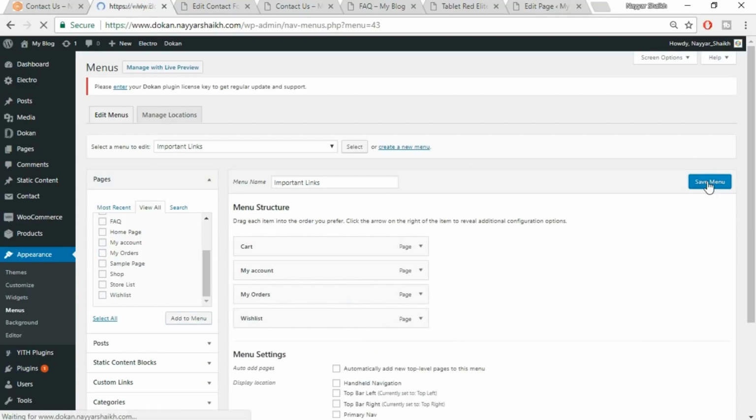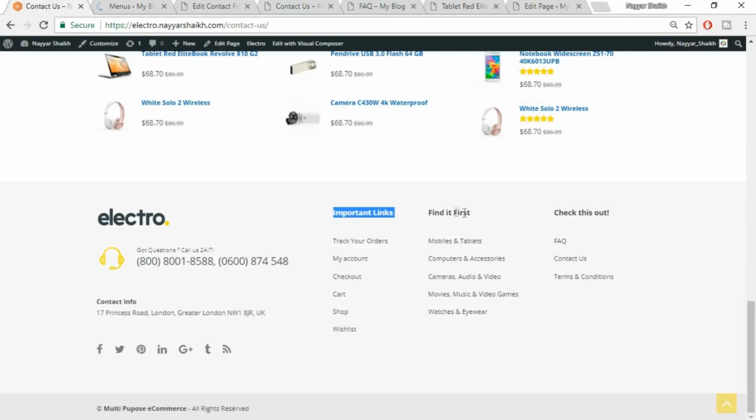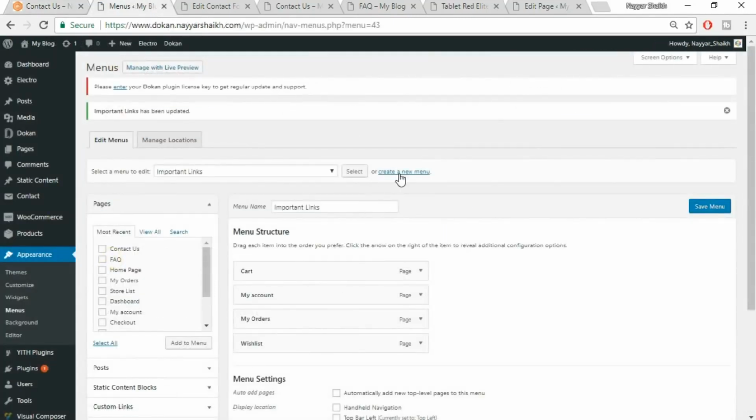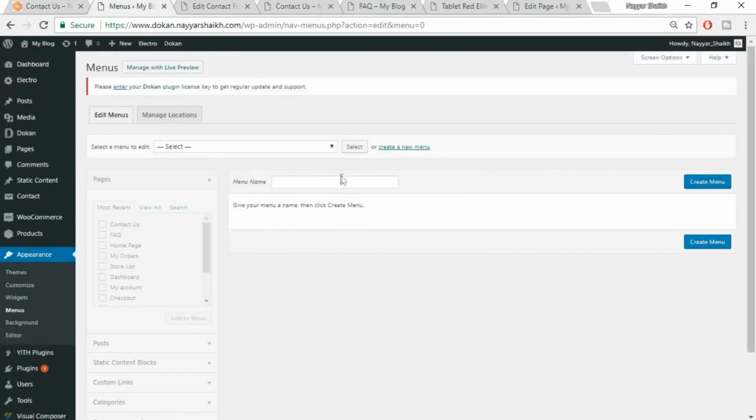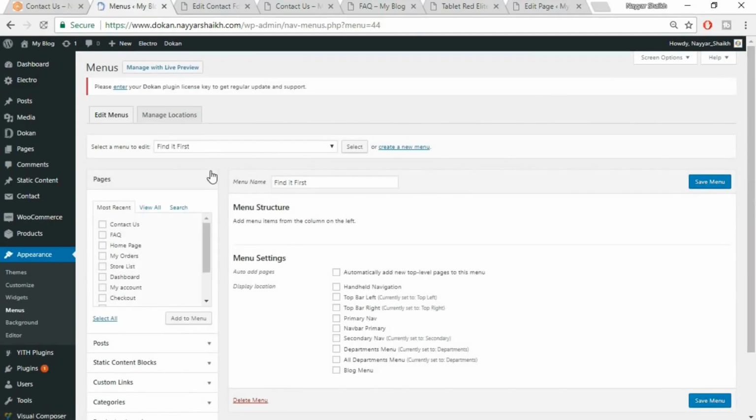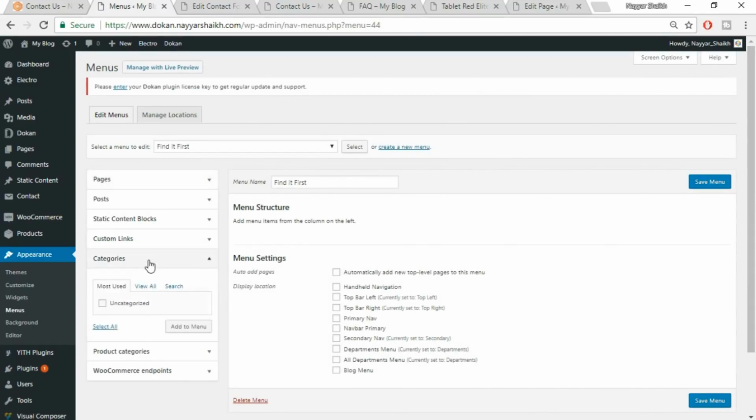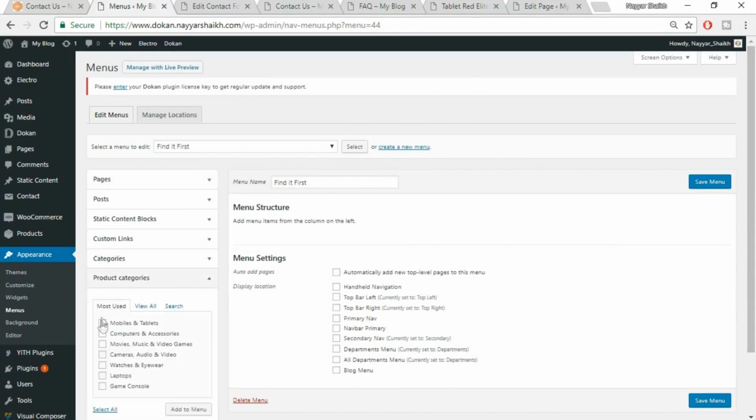Click on save menu. Then again we have another one which says find it first, and we have all the categories under that. So again, come back over here, create a new menu, name it as find it first, create menu, and put all the categories under that. Okay, the product categories. Now let's select these different categories and click on add to menu.